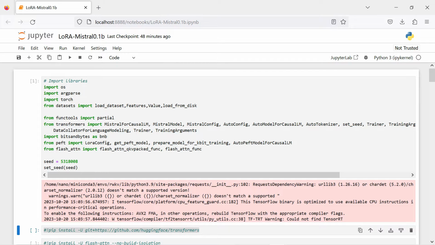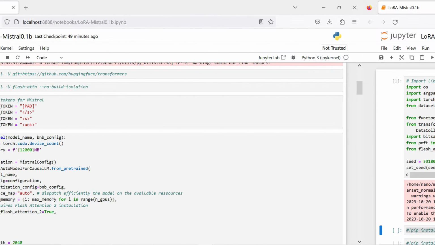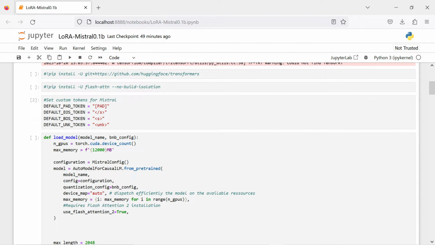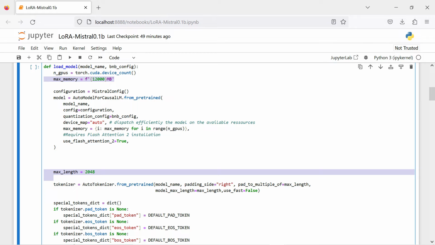The next block sets up the custom tokens that were used in training Mistral, which are later added to a dictionary and then added to the tokenizer. All of this is essentially just to add the padding token and then resize the token embeddings from 32,000 to 32,001. The next block sets up a function to load the model and the tokenizer.